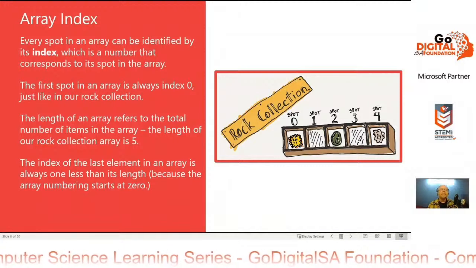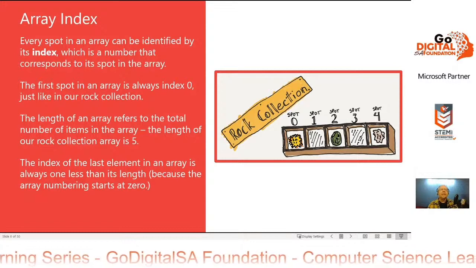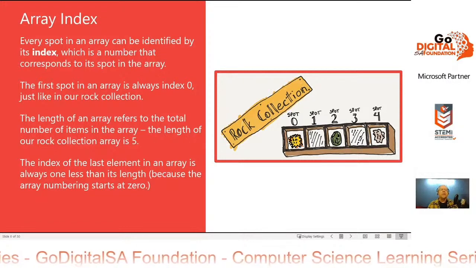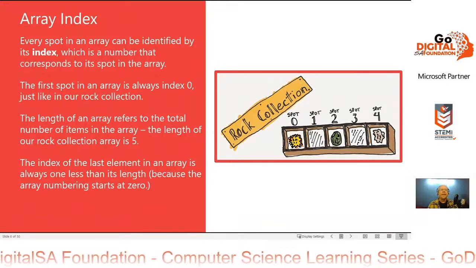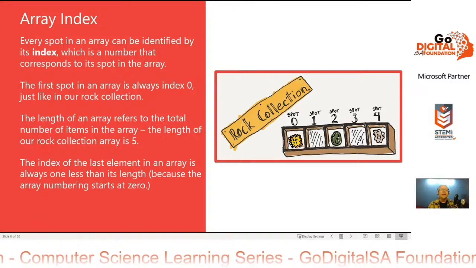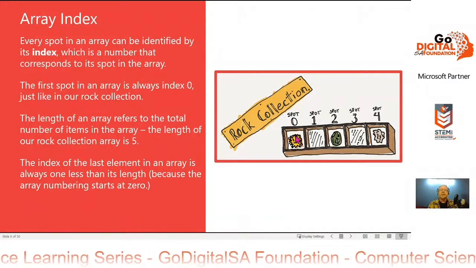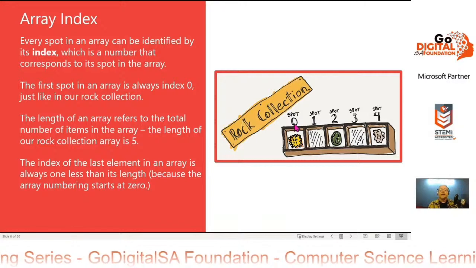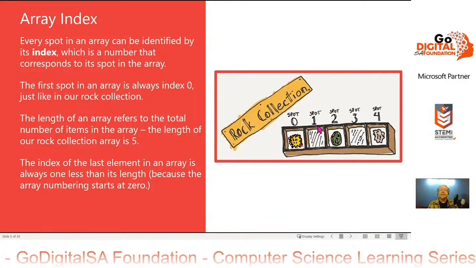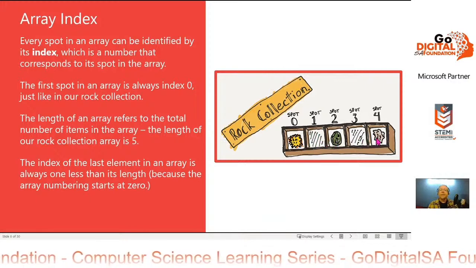Okay, array index. Every spot in an array can be identified by its index, which is a number that corresponds to its spot in the array. The first spot in an array is always at index 0. Okay, so if we look at our collection of rocks here, the first position is spot 0, so the index is 0. The next is spot 1, so the index is 1, so 2, 3, 4.